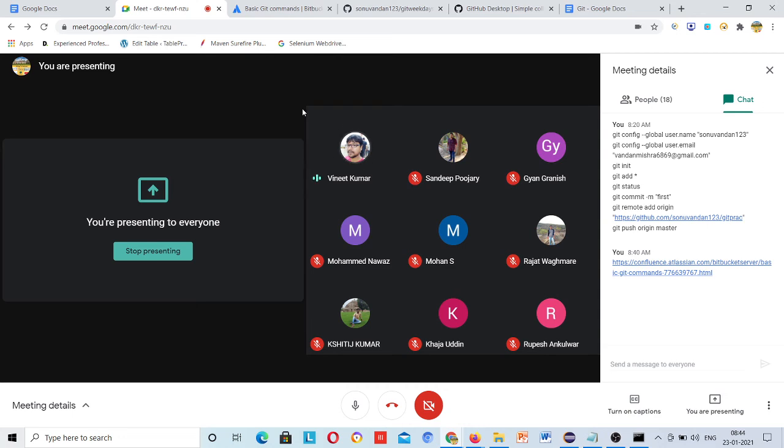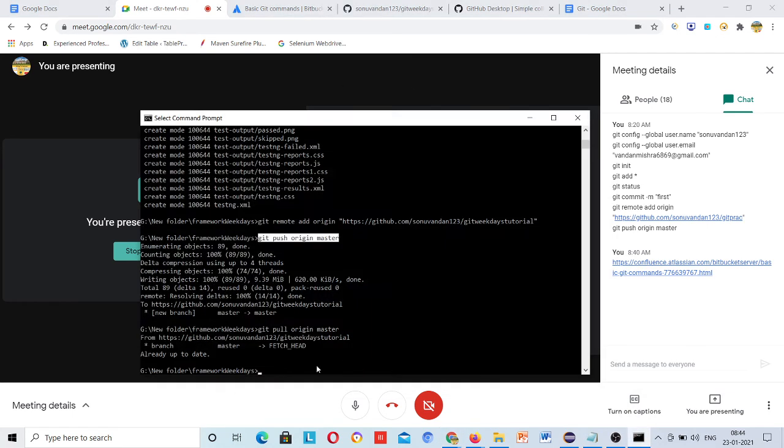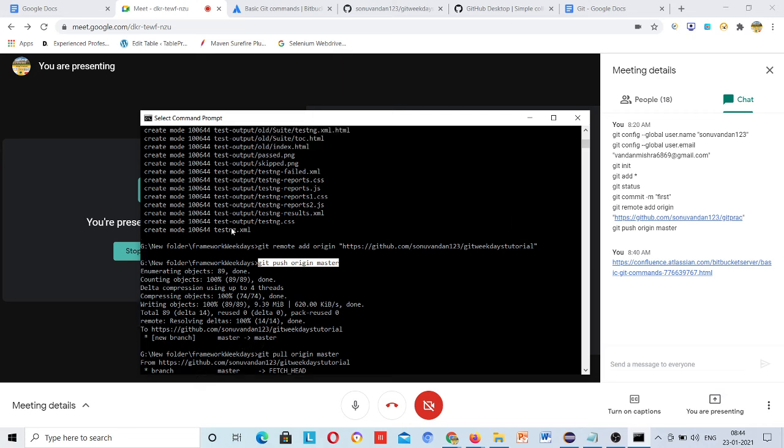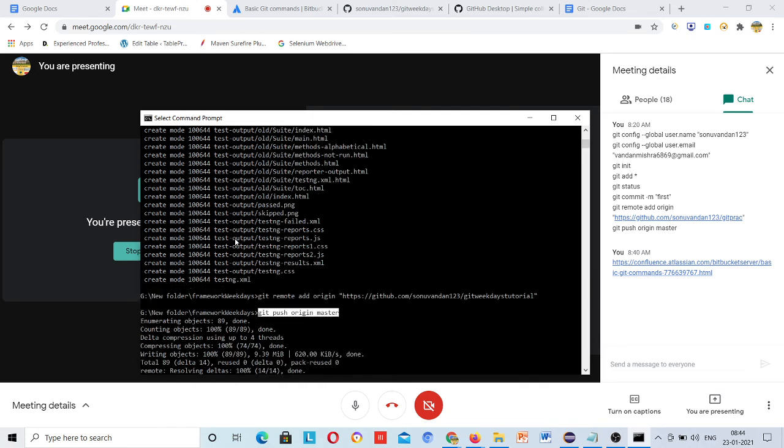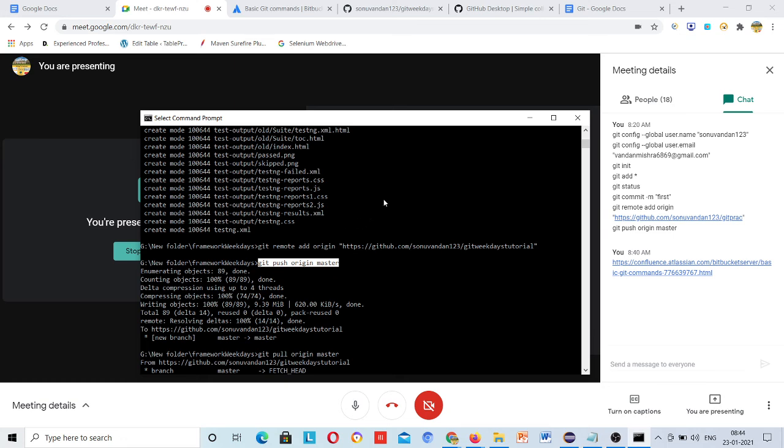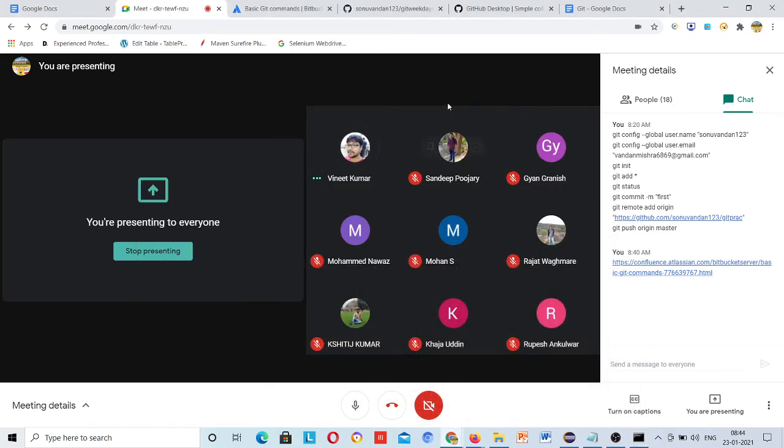Just because I gave git pull origin master here, it was saying already up to date, because that was already up to date. If you change something, then it will automatically update that code. The updated code will be uploaded with the push command.